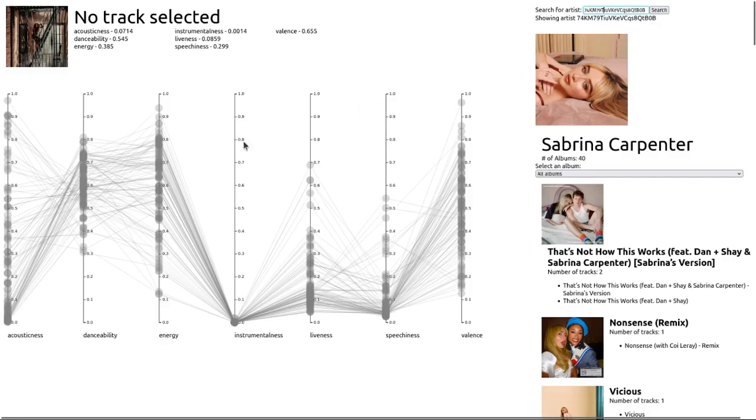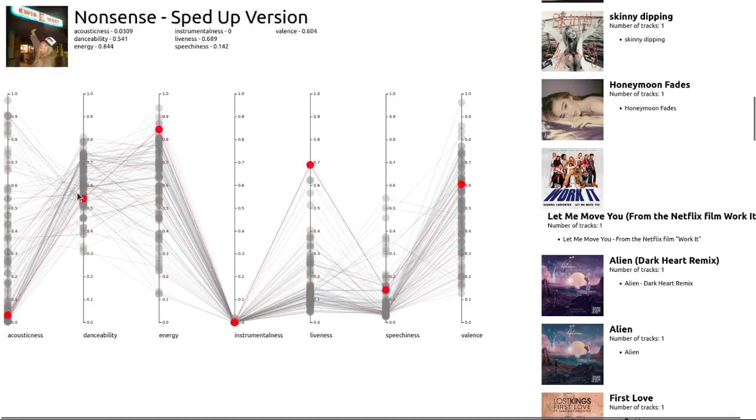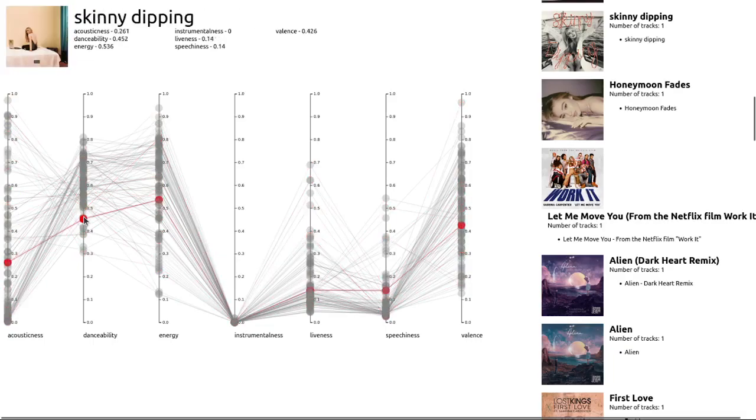But yeah, it looks pretty good. I'm pretty satisfied with it so far, but still need to add some new things to it, to make it even better. That's it.